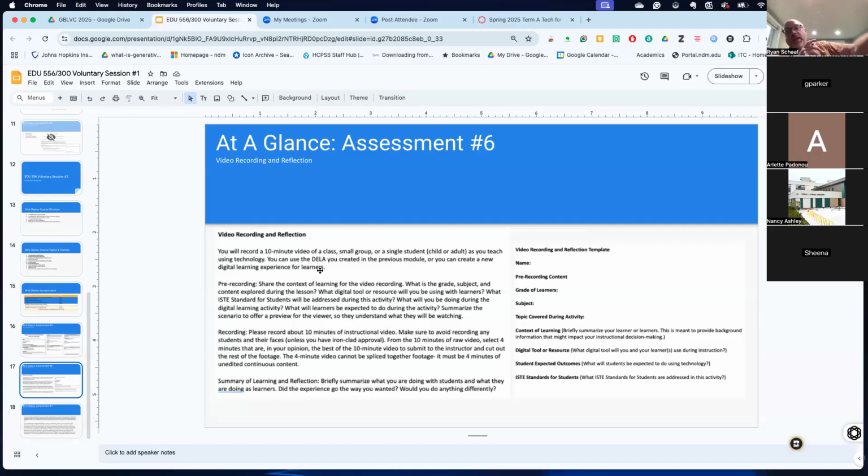You can, if you want to teach what you developed for assessment five, teach that to your class or a group, or again to a small simulated class, like your kids or your significant other or your neighbor or a friend. You're more than welcome to do that.